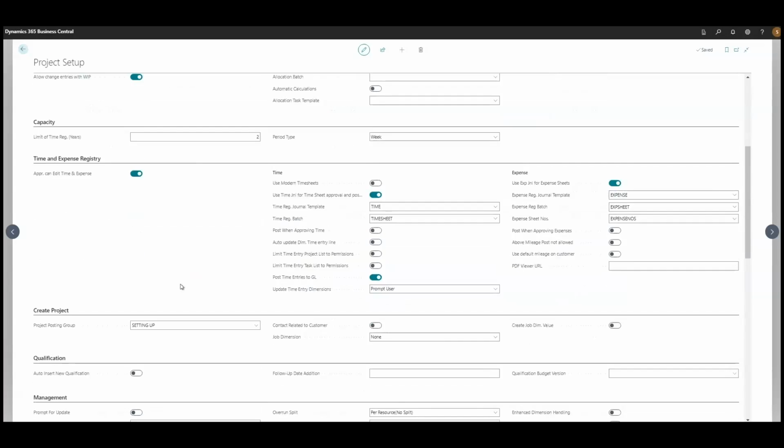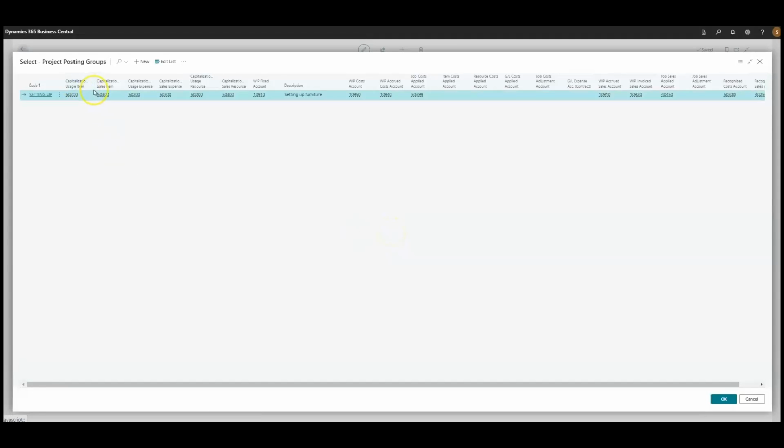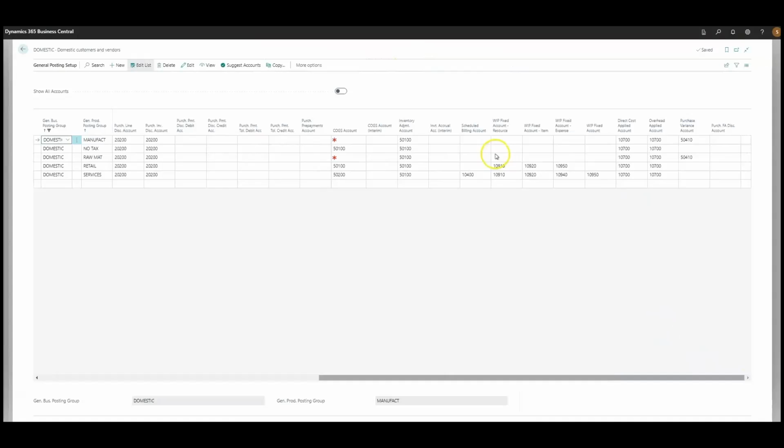Scrolling to the Create Project Fast tab, the Project Posting Group is a setting that determines the default GL accounts for WIP transactions related to the project. When a project is created, the Project Posting Group defaults into the setup. This setup defines the GL accounts on the credit side of the WIP transactions. You can click on Select from Full List to see the GL accounts for item usage, sales entries, expense resource, fixed accounts, etc.